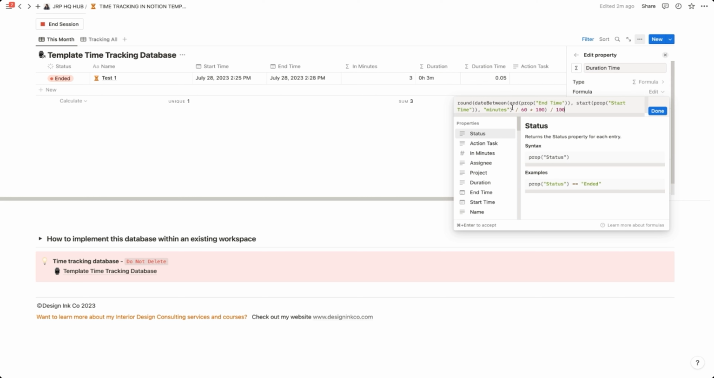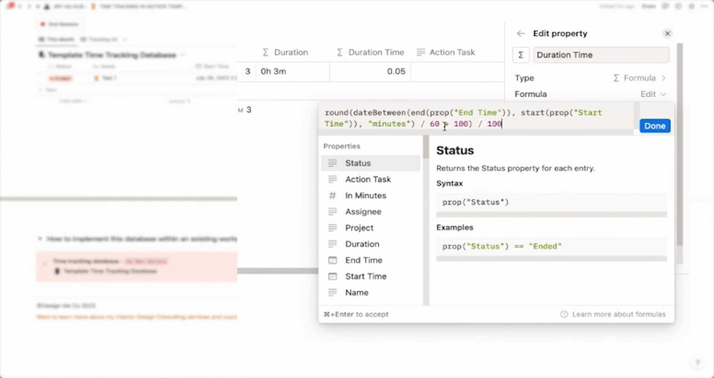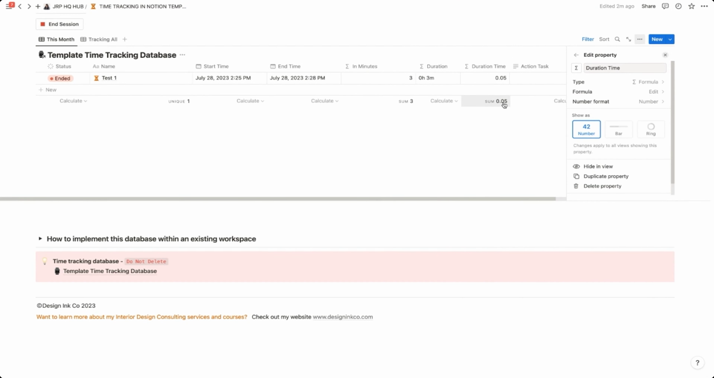So you can see, I'm rounding the date between the end time and the start time in minutes. I'm dividing it by 60 minutes, multiplying it by 100, and then again dividing it by 100 to get this decimal place. So basically this means it's 5% of an hour. So what this means is if your hourly rate is $100, and you know that this is 5% of that $100, you might want to know exactly how much you should charge for that task.